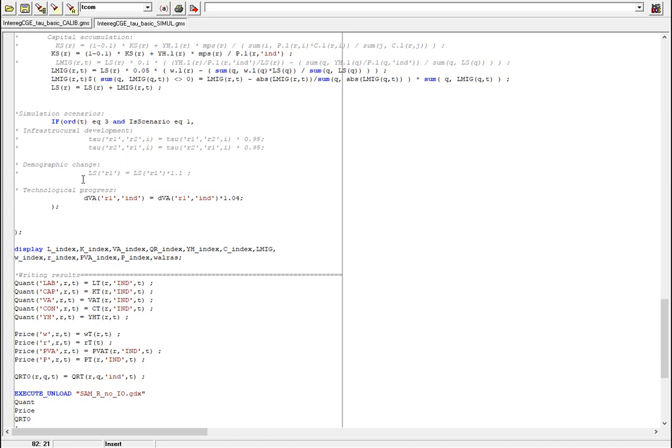Which means that, for example, we can introduce infrastructural development. In this case, there will be a change in the transportation cost, a demographic change when we, for example, change the labor supply in regions, or we can define, for example, a technological shock intervention when we introduce a shock to a share parameter. In this case, we can call it, for example, total factor productivity in one region. We increase it and see the expected result of a simulation like that.